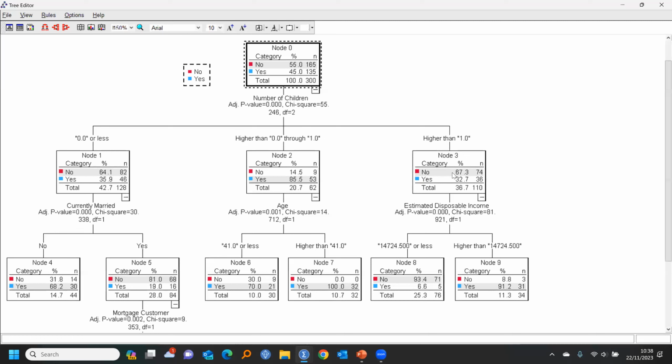Whereas if you've got more than 1 kid and you've got reasonably a lot of income, more than $14,724, then that jumps massively to 91%. So what's driving this, certainly for those with more kids, is the amount of income they have, on the basis of whether or not they buy this product.